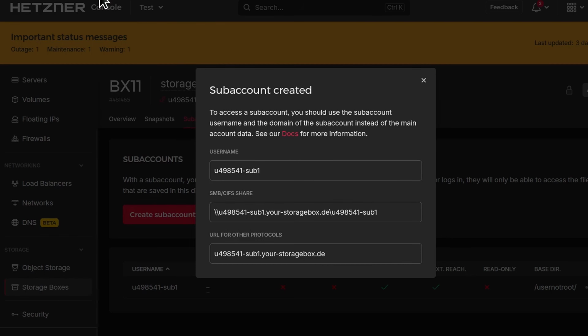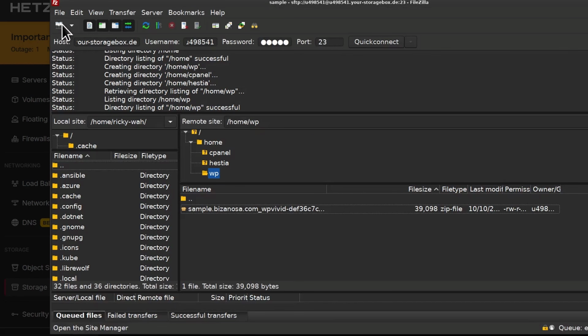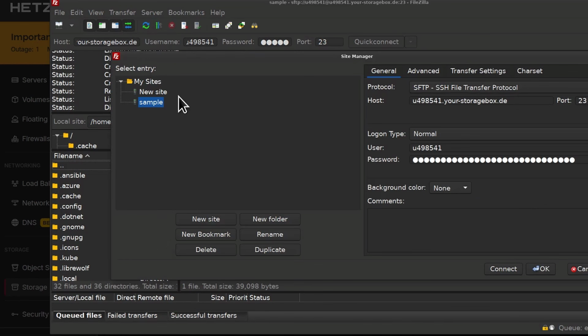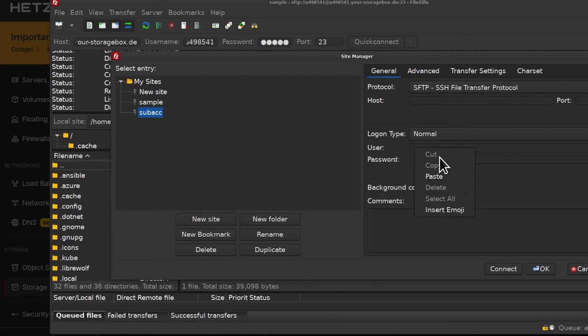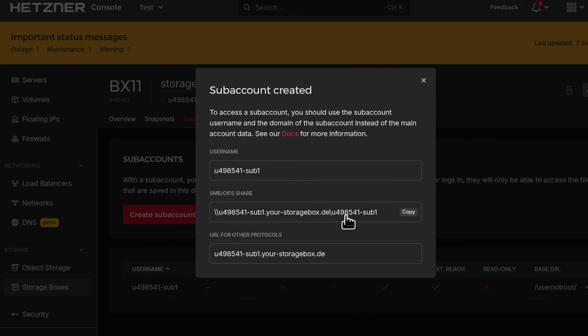Let's copy that. Let's try to log in with this user as well. Site manager, new site, sub, and then the protocol is SFTP. The host, rather, that is a username, user, and then the password. Before we get to the password, let's get the host.